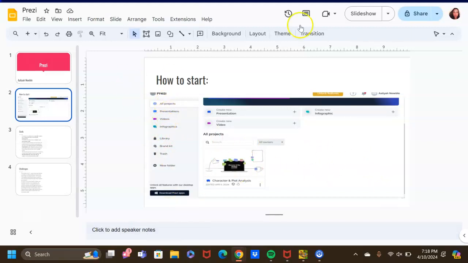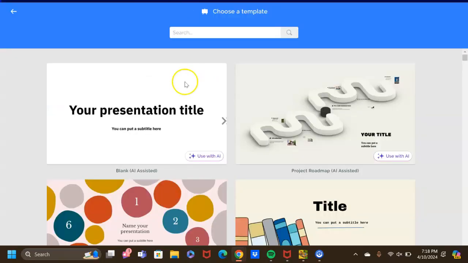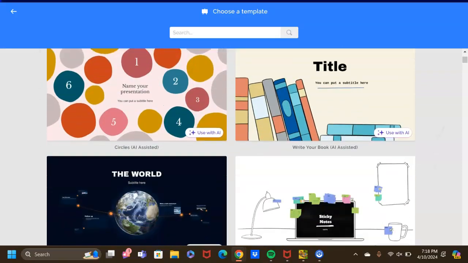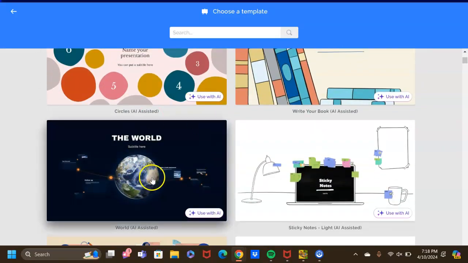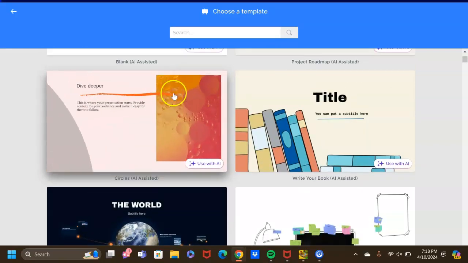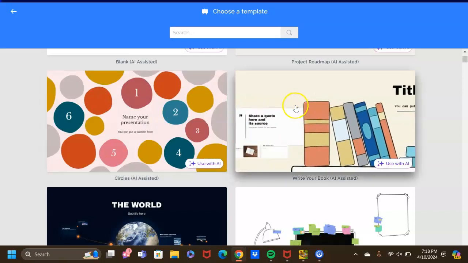This is the main screen whenever you get into it. And then this is the next thing when you go to choose the template. And there are all these different ones. If you hover over, you can kind of see how it would go, how it would move to the next ones and where it would go and stuff like that.